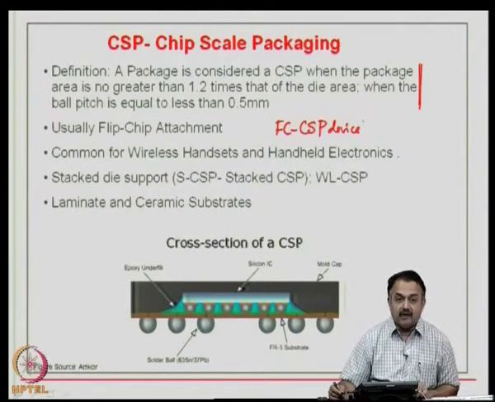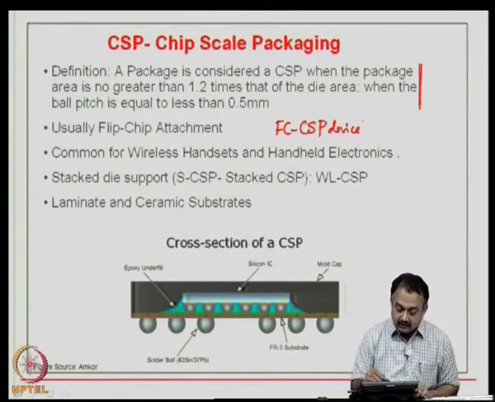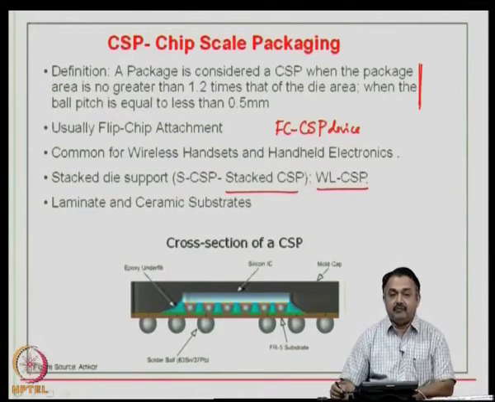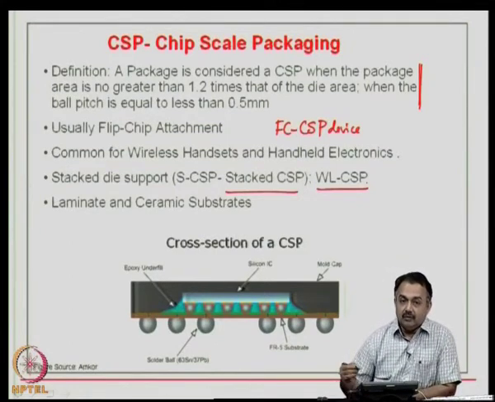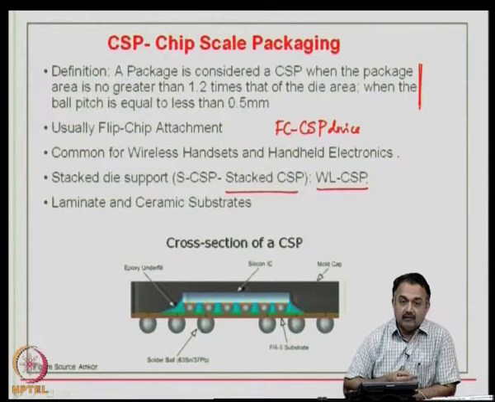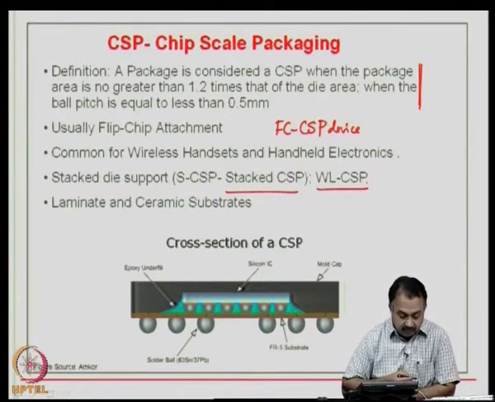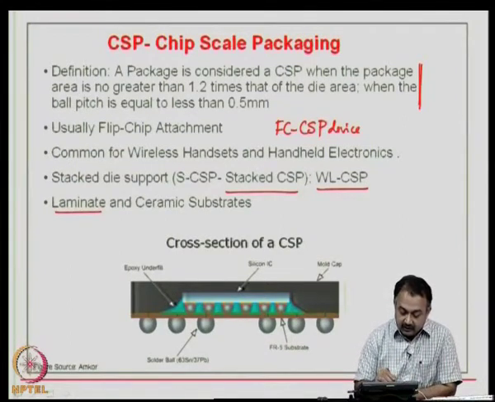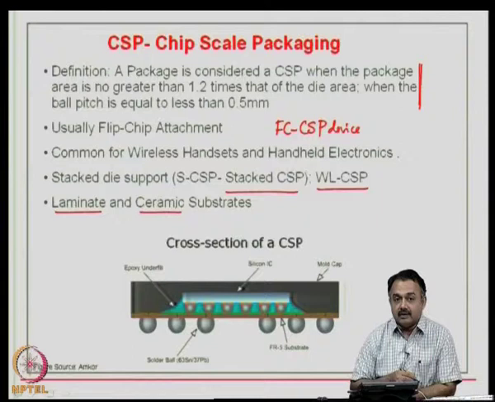It is possible to have a stacked die support. Therefore, you can call it as a stacked CSP, and if the CSP is manufactured at the wafer level, you now know what is a conventional packaging and wafer level packaging. I have explained it before. Therefore, you can have a wafer level package also. You can have a laminate substrate as well as a ceramic substrate.